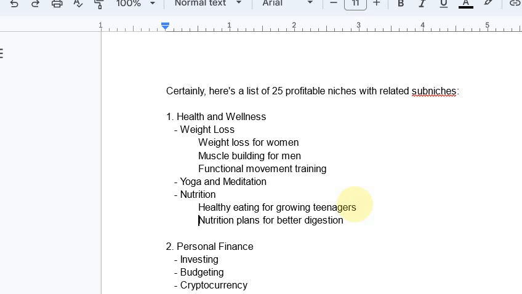They may be someone who is older. A lot of times, older people have issues with digestion. So you could focus this topic on something that is more related to health.